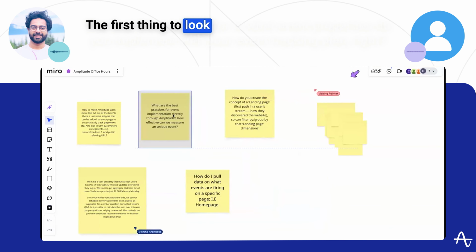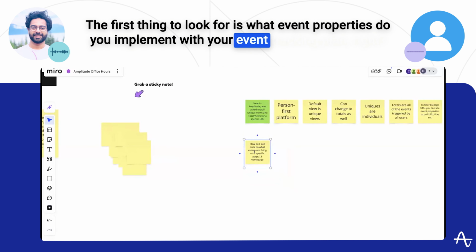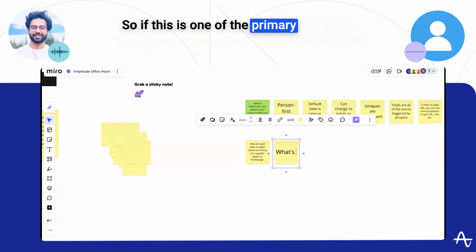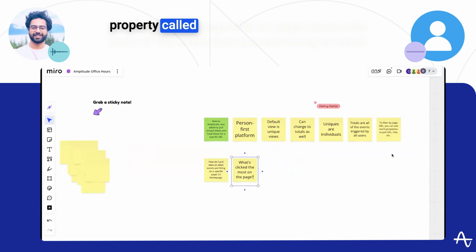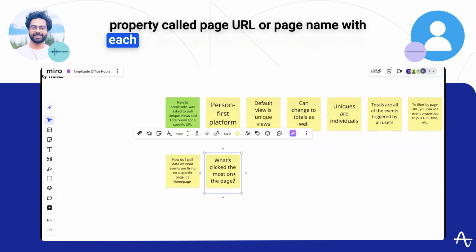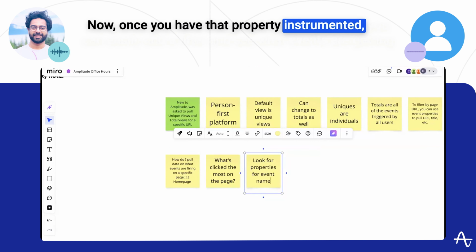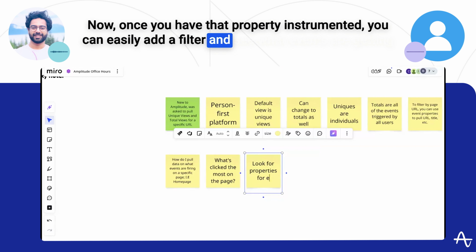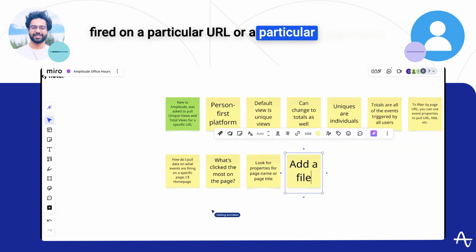The first thing to look for is what event properties you implement with your event tracking plan. If this is one of the primary use cases, then you would want to check for an event property called page URL or page name with each of the events that you are trying to send. Once you have that property instrumented, you can easily add a filter and see what events are getting fired on a particular URL or a particular page name.